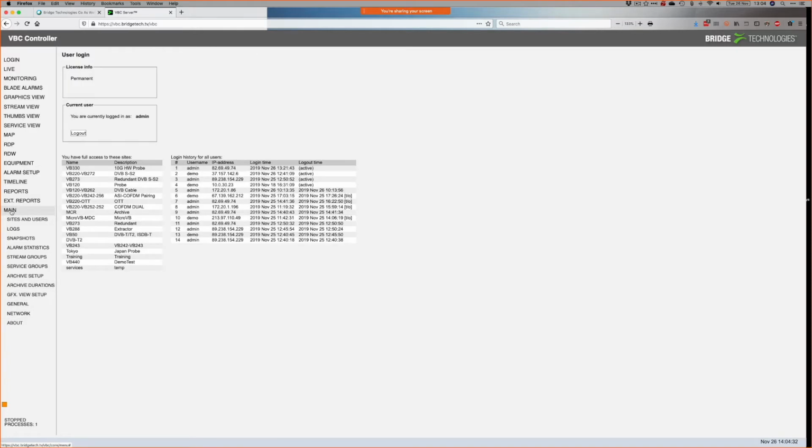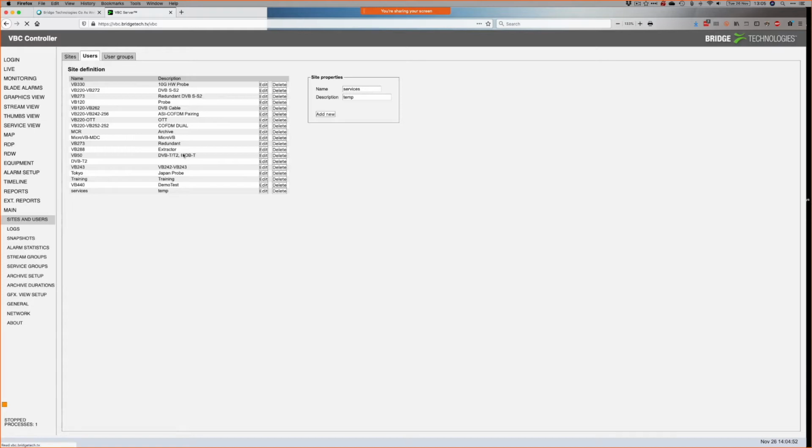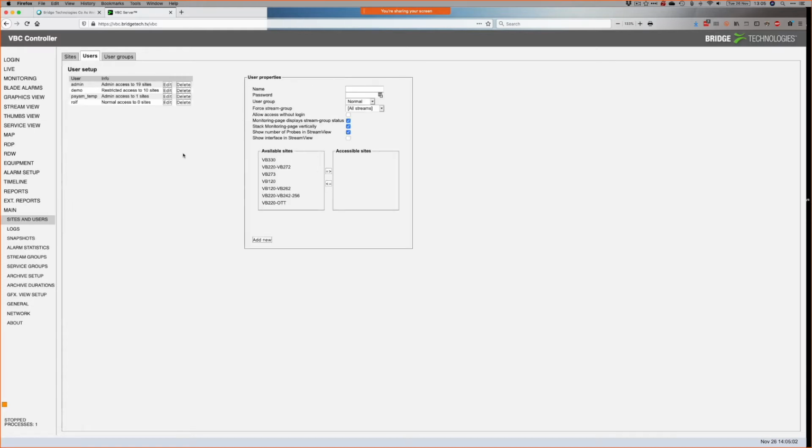So we go down to the main part of the VBC menu on the left, and we can see some additional menu items that are not available to read-only users. There are a couple of reasons why you should give individual users individual login names. Let's go to Sites and Users, and we go to Users. So this particular VBC doesn't have that many users. So we will set up a user now and show you how it works.